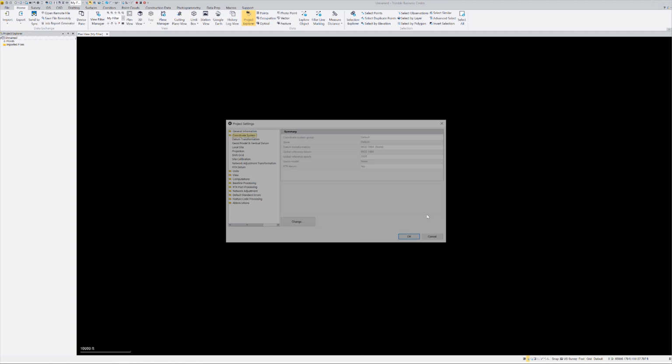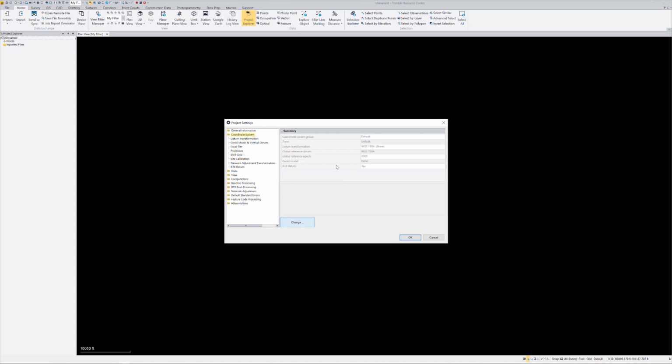So let me show you how this works. Okay, so I got Business Center opened up. What I need from Business Center is I'm going to create some points, and then I'm going to export those points as a CSV, and I want to import those into my maps. You could do this without Business Center, but it's just easier for me. So first thing I need to do in Business Center, I need to go in and change the coordinate system.